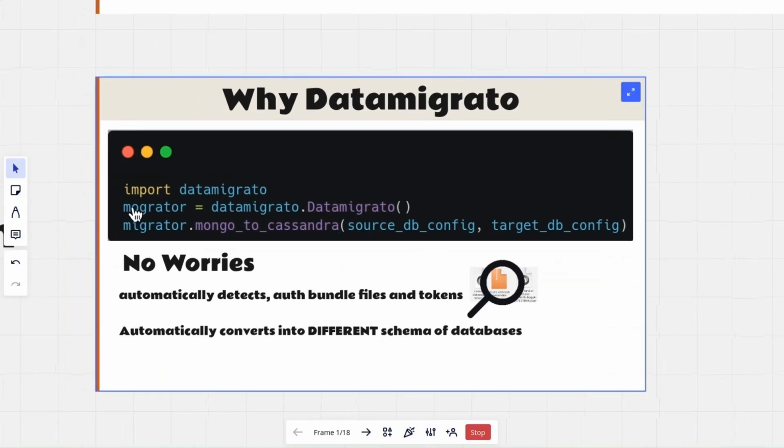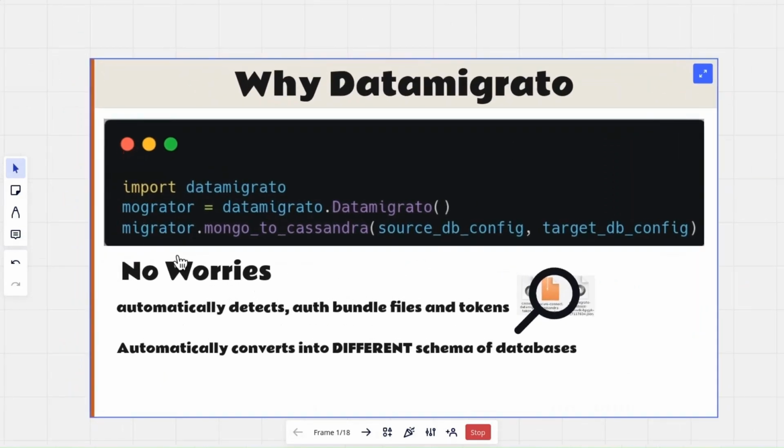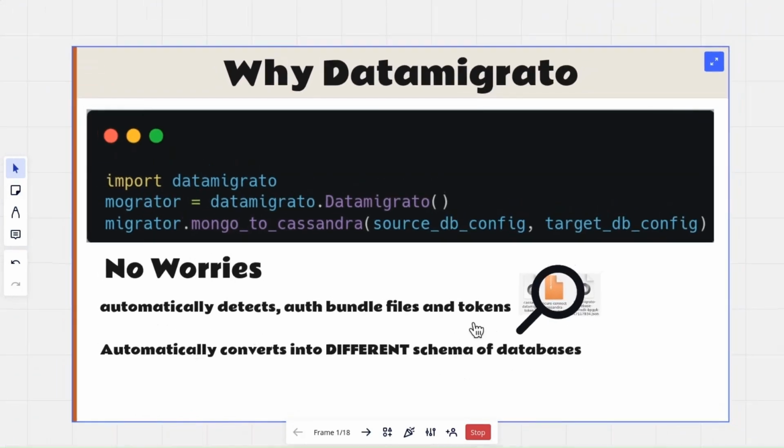And that's where Datamigrato comes into the picture. You can do all these steps in just 3 lines of code without worrying about different types of authentications, and it works best with backend pipelines.